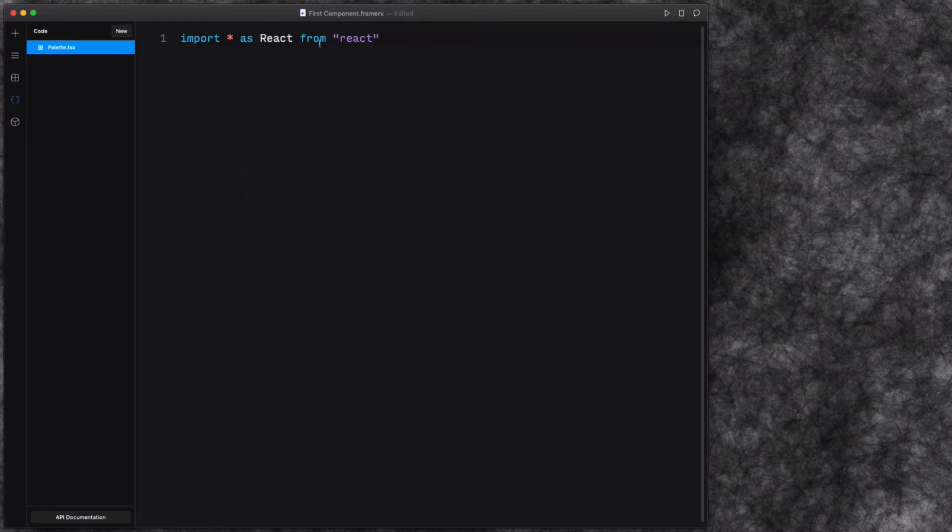So I'm importing from the library called React, and the star means I want to import everything from this library. And when I use it in my code, I'm going to refer to it by the name React with a capital R. We're not going to do anything explicitly with the React library yet, but we still need to import this so that our code component will work, because our code component is a React component.